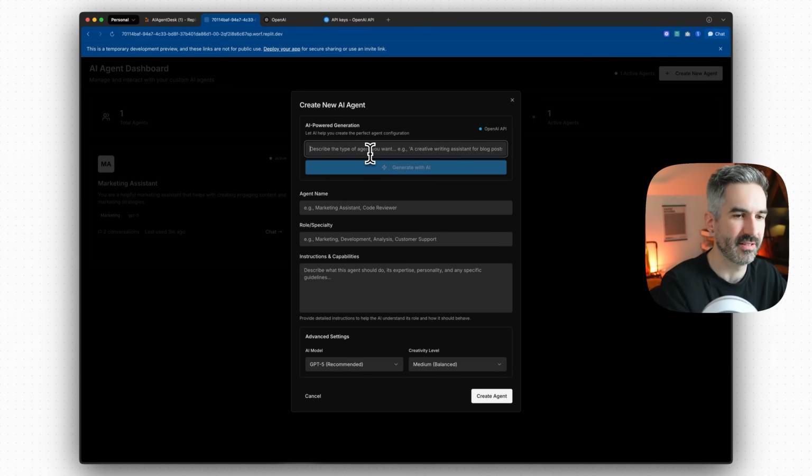I actually want to test the generate with AI functionality here, so I'm just going to be doing this whilst the agent is running, building those features in the background. So instead of creating a marketing assistant, let's create a strategic business advisor. And let's generate the agent name, the role, and the instructions with AI. That's going to help us create the agent for us.